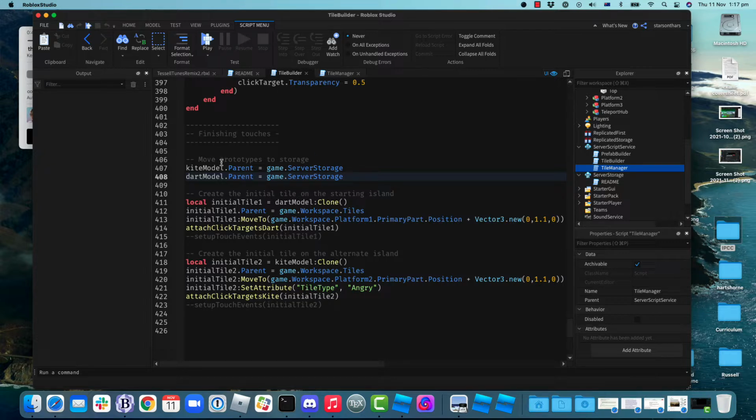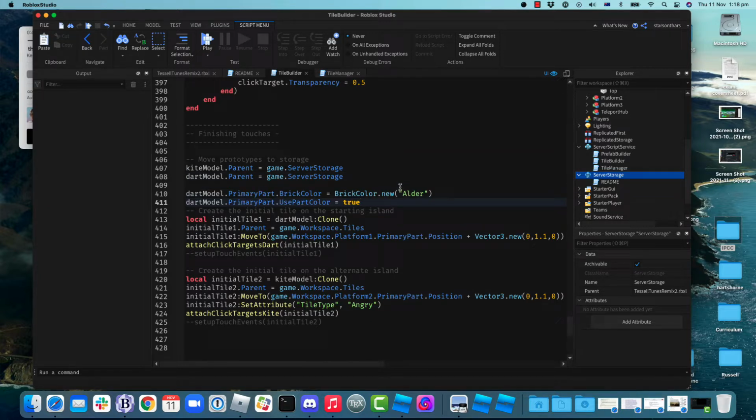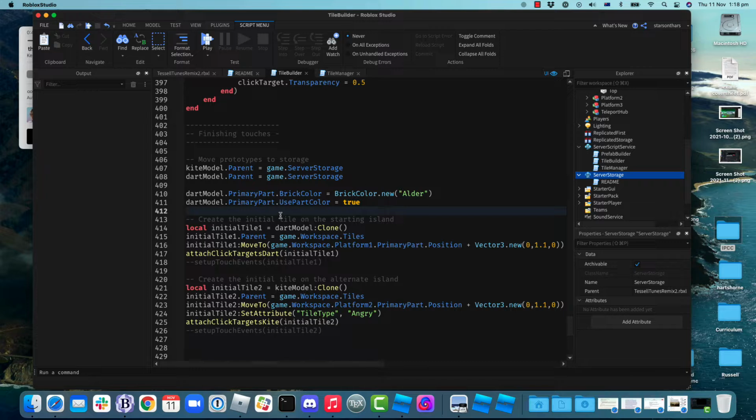The prototypes are constructed in this code, and then they're parented to game server storage. Something in server storage is not rendered on the screen, and its scripts don't execute. So it's literally just in storage. The difference between server and client code I won't go over in this tutorial, but you just imagine this is being moved off to the side somewhere so you can't see it. There's a prototype kite and a prototype dart. So if I change the color of the prototype dart, then whenever a new one is made, it inherits that color. Okay, so let's try.